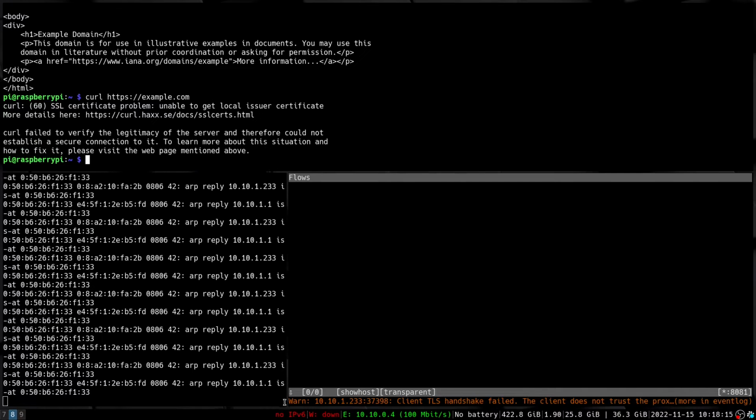But we do not, because we get this error, this warning. It says client TLS handshake failed, and then the error message goes away. But we can see a similar error message up here with this curl command. It said curl failed to verify the legitimacy of the server and therefore would not establish a secure connection to it. So man-in-the-middle proxy does not have control over the certificates that example.com does.